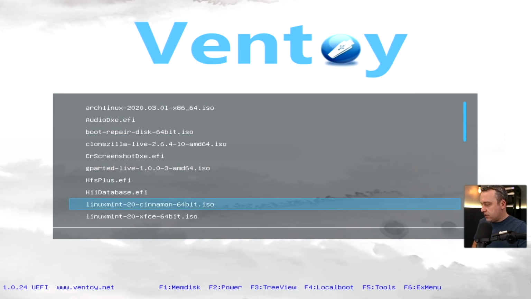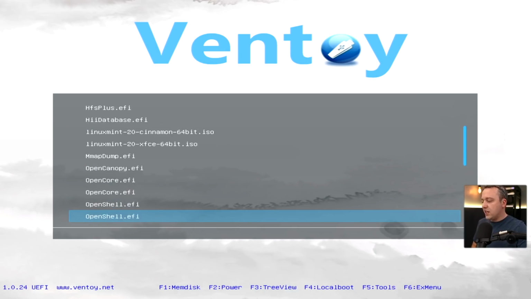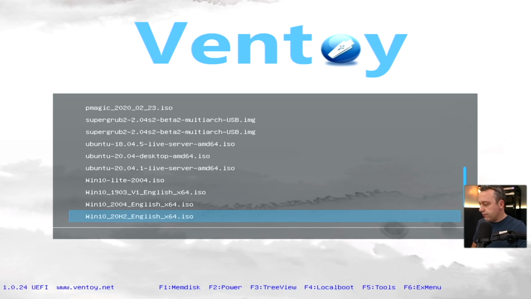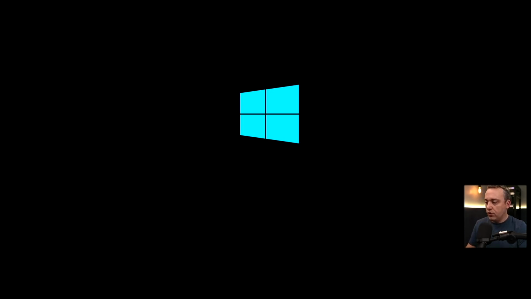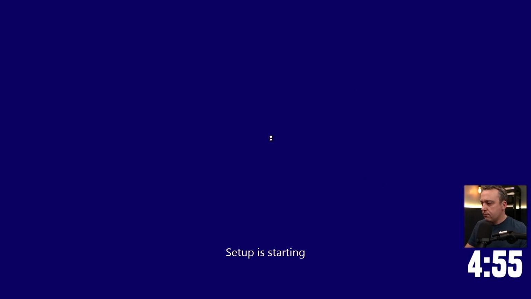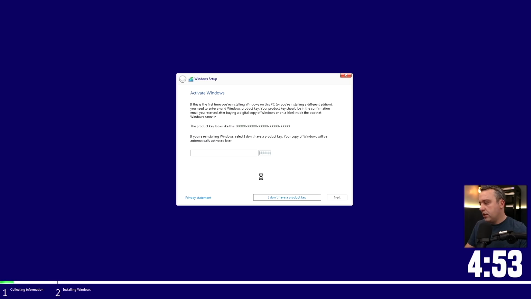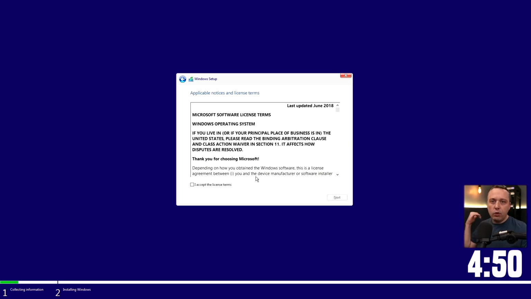Now we just select our Windows Lite, that ISO we've created, and this should boot into a startup. Now let's go ahead and start the timer here, as this should only take about 5 minutes to install. I'll say I do not have a product key. Since I've already activated Windows on this, it should already activate on startup.